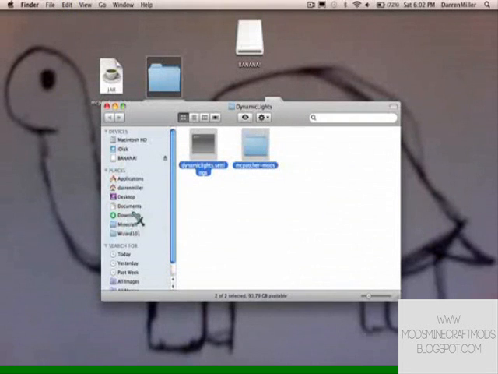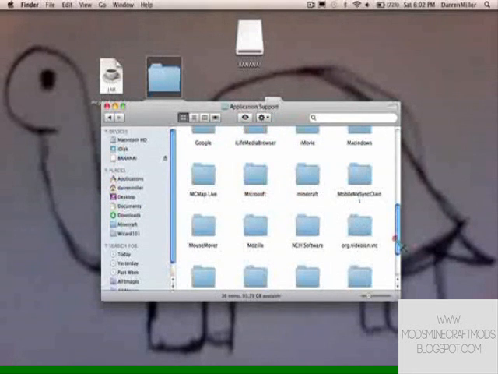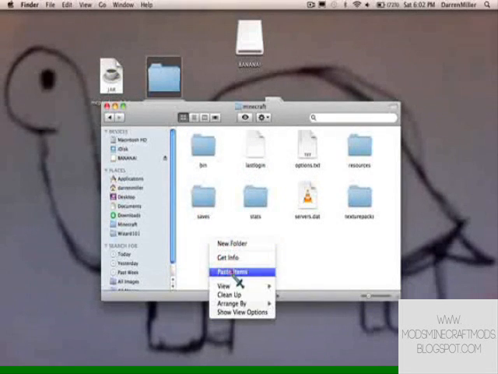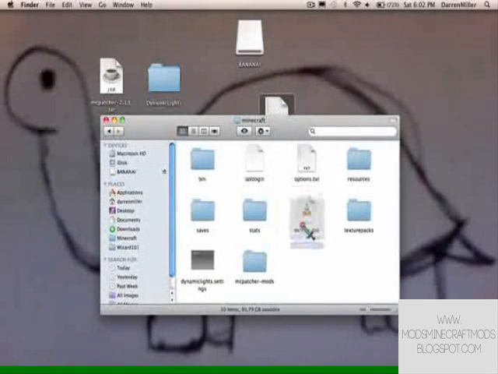Alright, let's copy those. Command C, copy. Minecraft, as in it. That's a different folder. Library, Application Support. Scroll down. Here it is. And you just want to copy them and paste them. There's that.